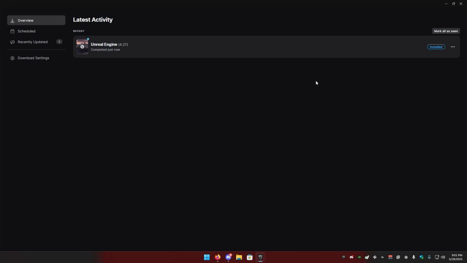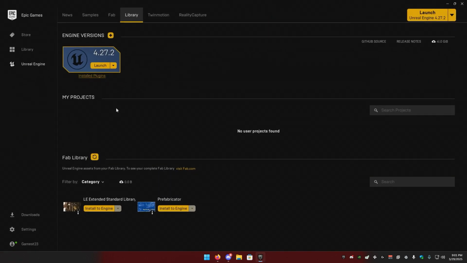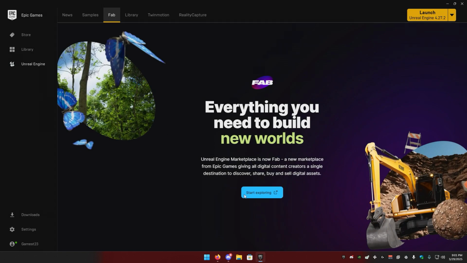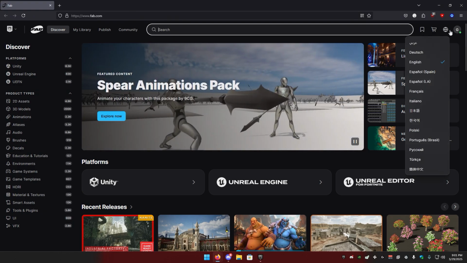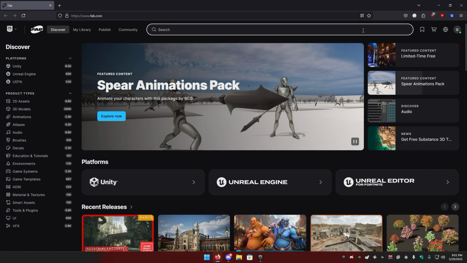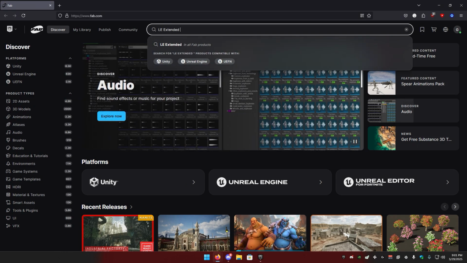With Unreal Engine now installed, we're going to close that, have the Epic Games Launcher open, and go to the tab and go to Start Exploring. This will open a tab on your default web browser, and from here, we're going to log in with your Epic Games account. Once you've logged in, you want to be searching up LE Extended Standard Library.